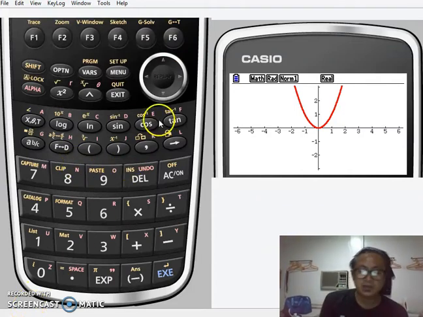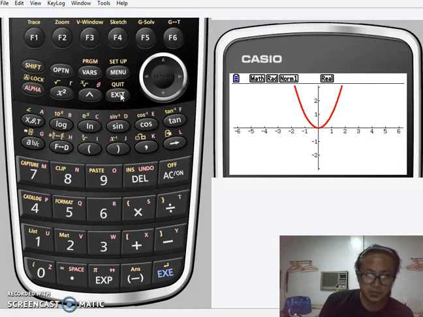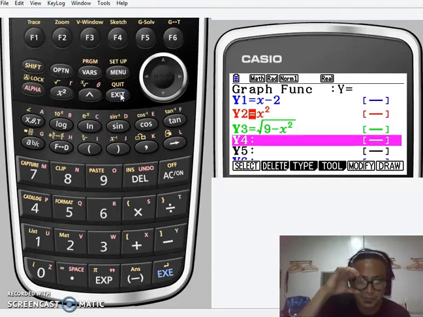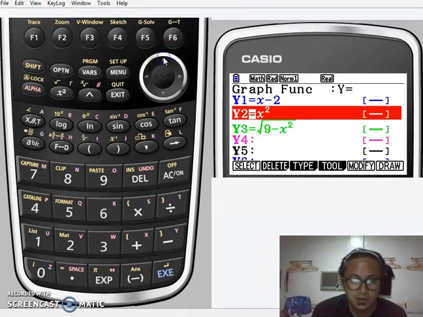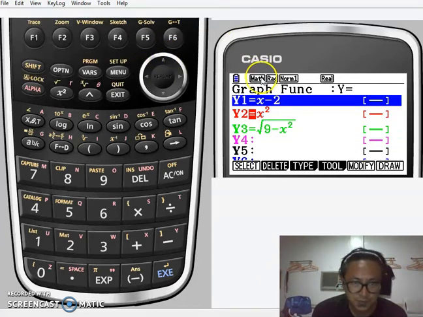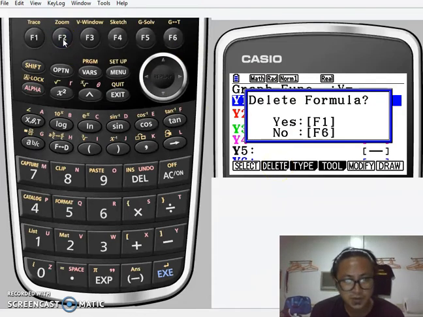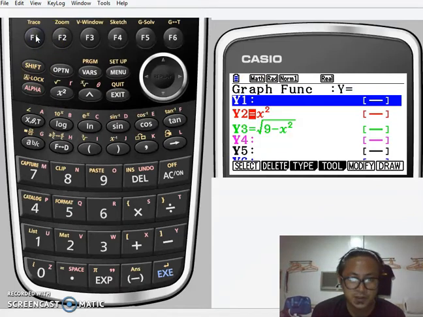Okay, so going back to the main menu, the menu of the graph function. If you want to delete the functions that you've inputted, just highlight the function you want to delete and press this button, delete. The button just below this one is F2. Press F2 and you'll be asked to delete it. F1 means yes, so it will be deleted.